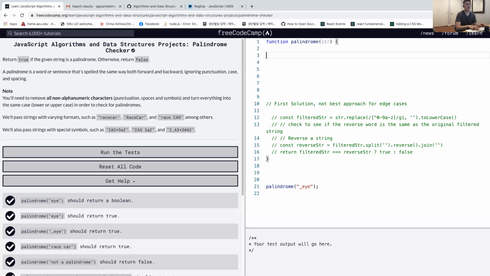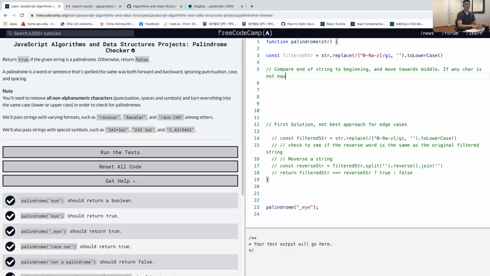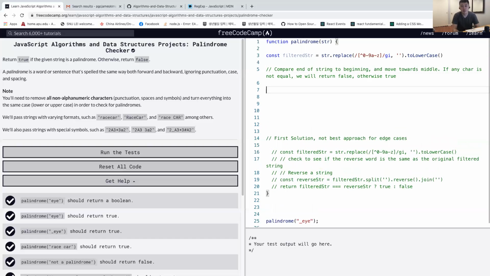So first, we're obviously going to have to filter the string anyway, so let's just take that code back up here. And so here the algorithm we're going to do is compare end of string to beginning and move towards middle. If any char is not equal, we will return false, otherwise true. And so right now you guys might be wondering, how is this more optimal? What are you saying? I'm a little confused, but we'll get to that right now.